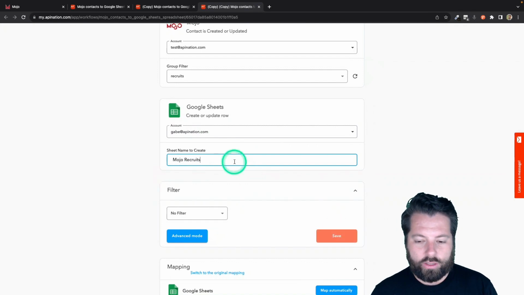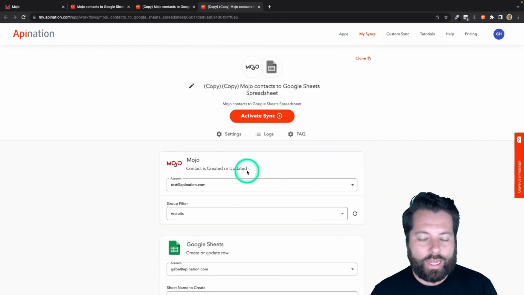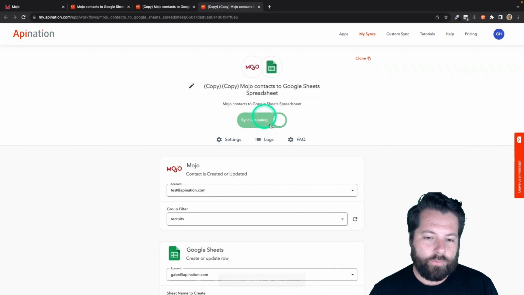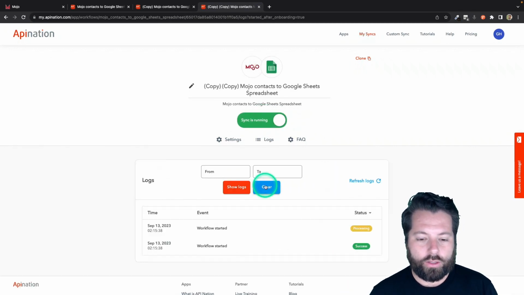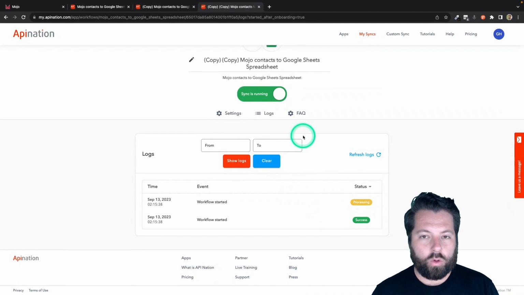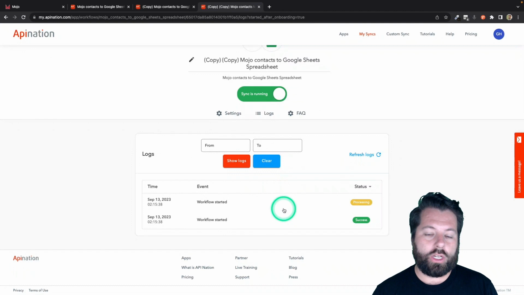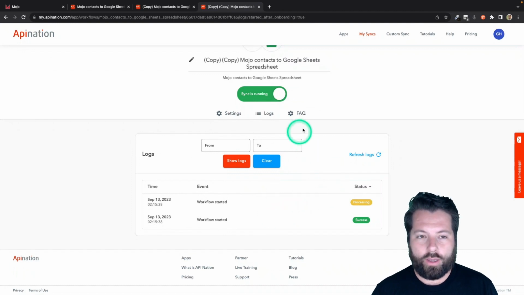And all these sheets will get created in your Google Drive as soon as you sync over your first contact to it. So once you add somebody to that group, push the send to API Nation button, it syncs over. It's going to create the sheet. You'll find it in your Google Drive. There we go. Now I have 3 syncs going.